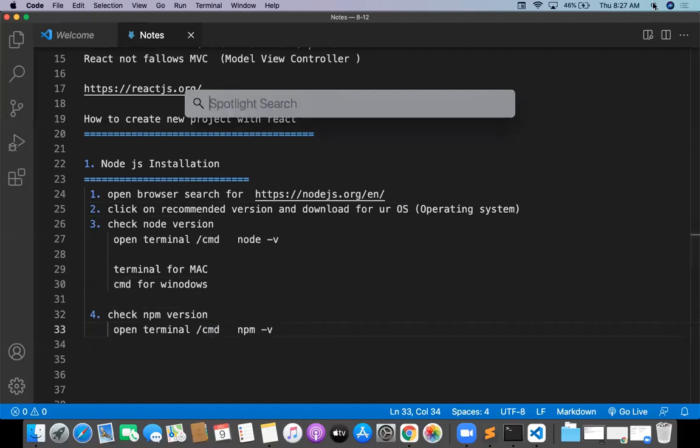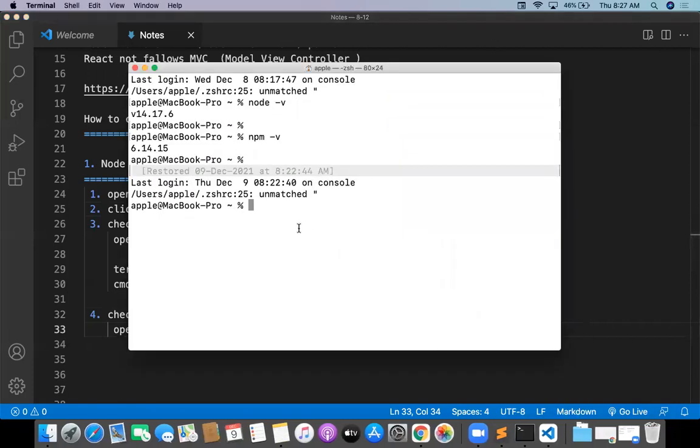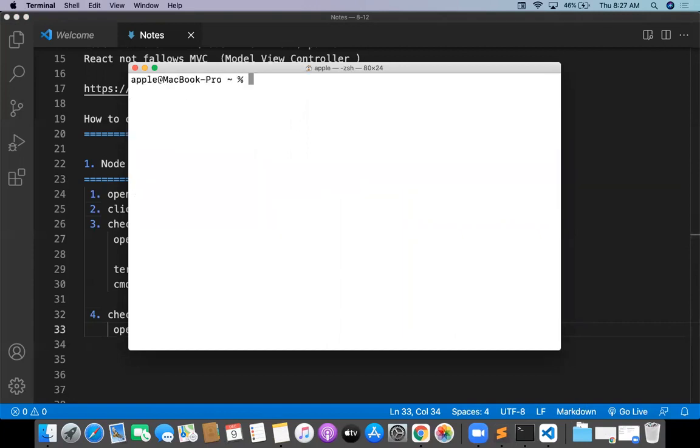Okay, let me open terminal. I'm opening terminal here, and I'm going to check with the CLI. node -v. What is the node version? 14.17.6. What is the npm version? npm -v. Everything is good. So I have installed node, I have installed npm. First of all, before creating a React project, we have to check whether node is installed or not, npm installed or not. Then only we go for the project creation.